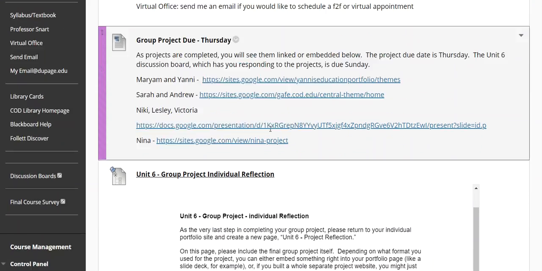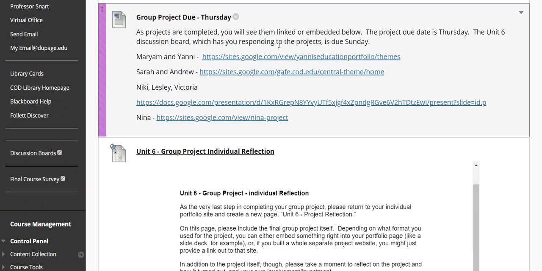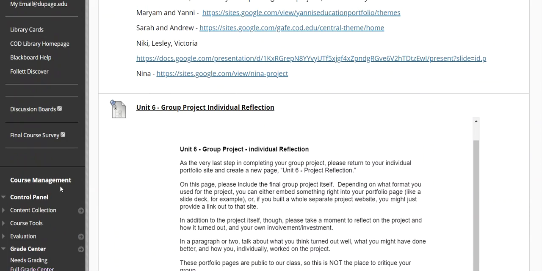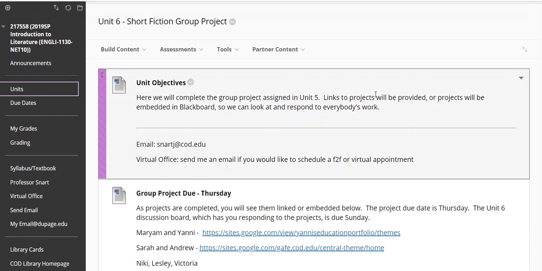Technically, this part should be done already. The reflection and the posting of the main link, the project should be finished. And now you can finish up the response piece. Let's take a look at Unit 7.